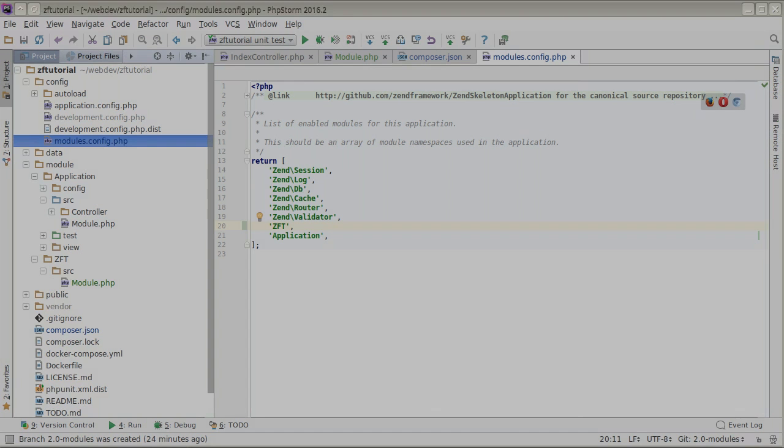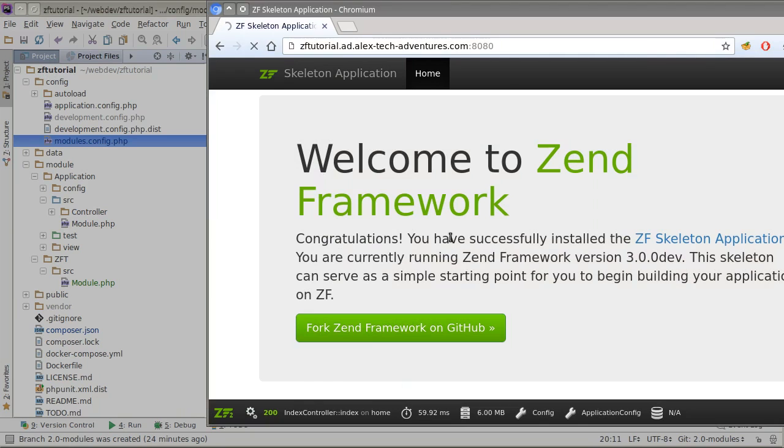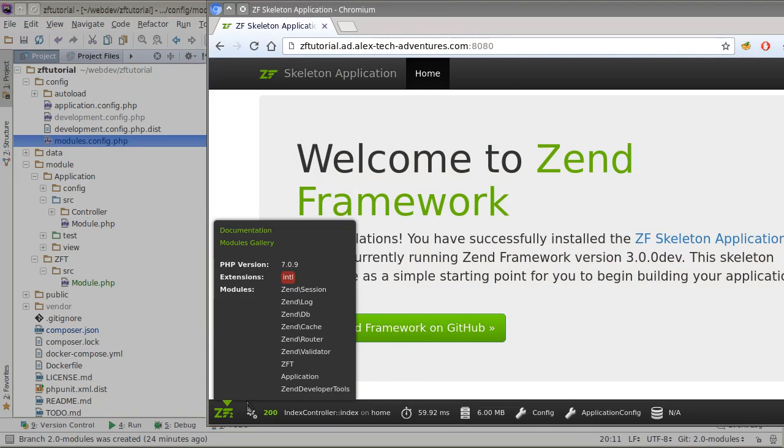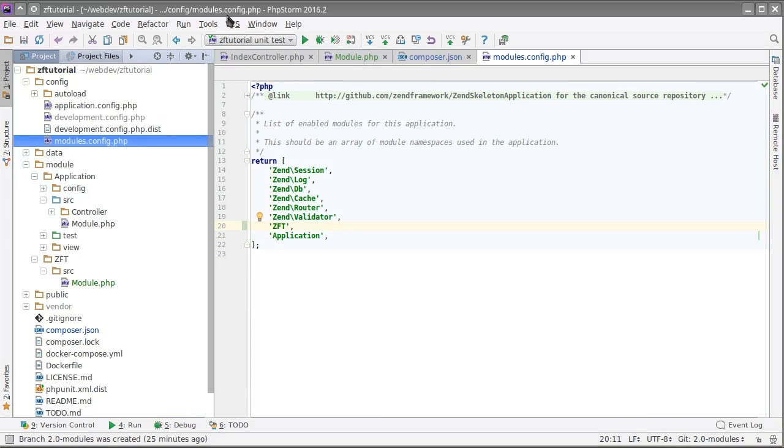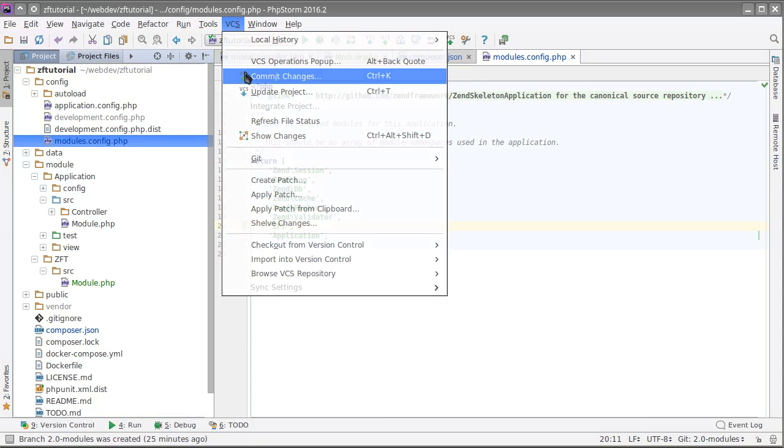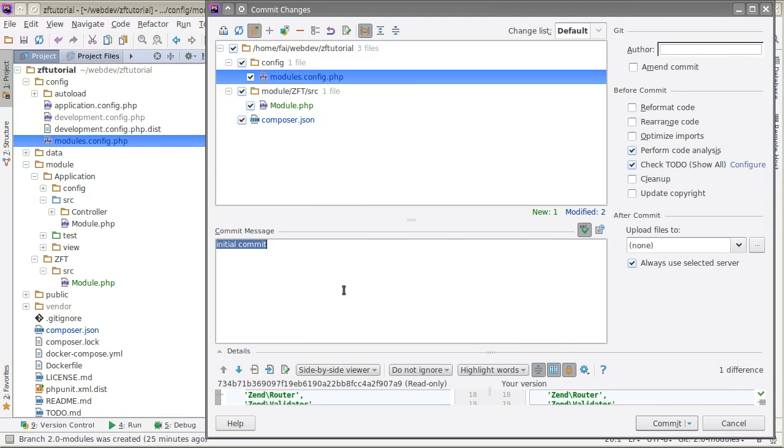Let's check the results real quick. And we're still good. We even have our ZFT module loaded according to the toolbar. I'm going to commit this because this is a nice endpoint before the next step. Added ZFT module. So if you ever want to know how the module is created, you can just look at the git diff of this particular step.